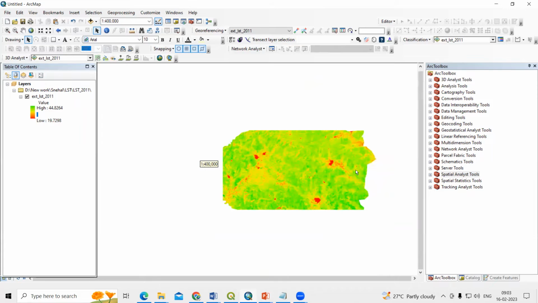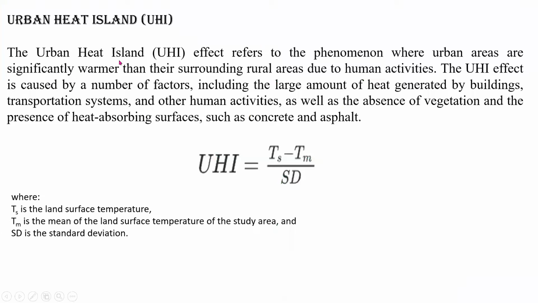In today's question, we'll see how to prepare an urban heat island effect. So what is the urban heat island effect? It's a phenomenon where the urban areas are significantly warmer than their surrounding rural areas due to human activities. This urban heat island effect is caused by a number of factors, including the large amount of heat generated by buildings, transportation systems and other human activities, as well as the absence of vegetation and the presence of heat absorbing surfaces such as concrete and asphalt.